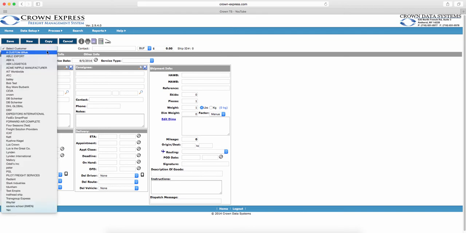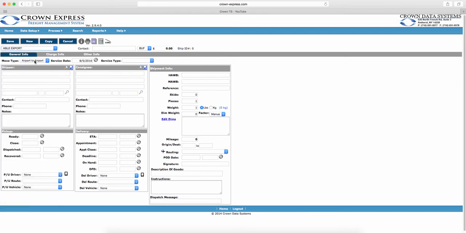Up here you can select your customer. Now the move type can either be standard for all your customers all across or specific to the customer profile. I can show you how to add that in later on. Let's see, I'm going to choose a delivery as a move type. Here's my service date, and if I have a service type, I can choose it here.